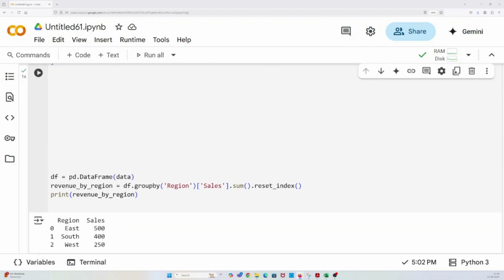Here we convert our dictionary into a pandas data frame using pd.DataFrame. This creates a table-like structure where each row represents a record and each column represents a feature. In this case, region and sales. The resulting data frame looks like this: 2 columns, region and sales, and we are grouping by each region and their total sales as well.